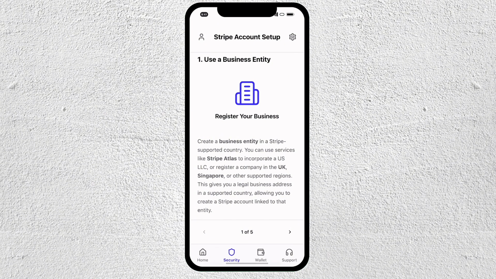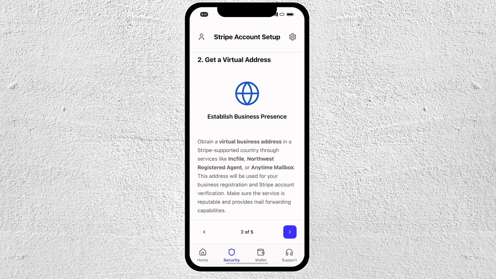linked to that entity. So next is to get a virtual address. So obtain a virtual business address in a Stripe supported country through services like InkFile, Northwest Registered Agent, or Anytime Mailbox. So this address will be used for your business registration and Stripe account verification. And then you just have to make sure that the service is reputable and provides mail forwarding capabilities.